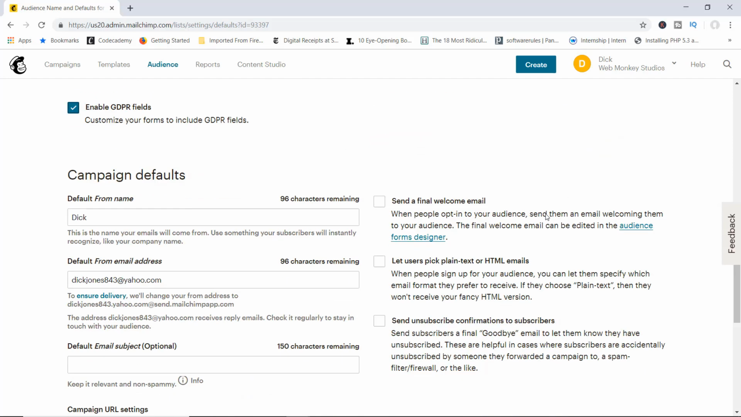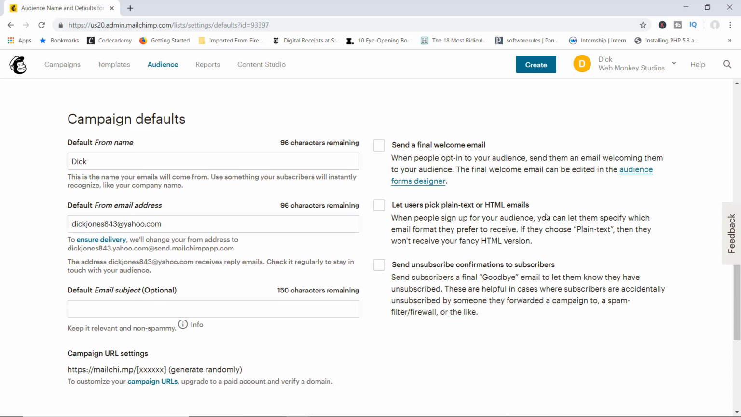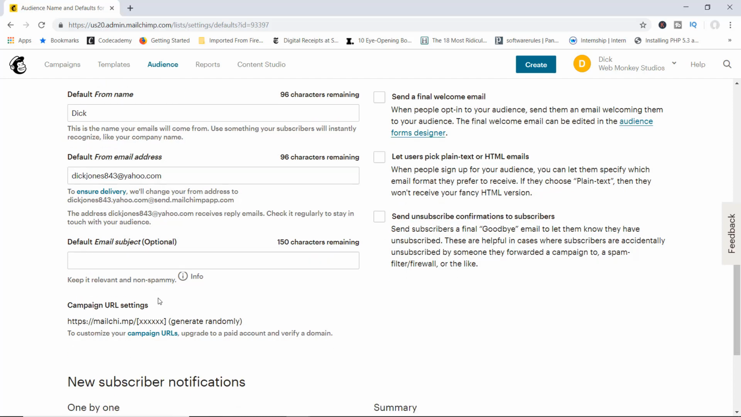Now, in here, you can change your campaign default. So whenever you send an email or a campaign or a newsletter, in here you can change the defaults. You can change the name, the default from email address, the default email subject as well. This is kind of optional, but who knows, you might be feeling very tired one day or having a bad day. You send an email with no header. Well, you know, that happens sometimes. So in here, you can just add a default subject, which of course you will have to change every time you send a new email.